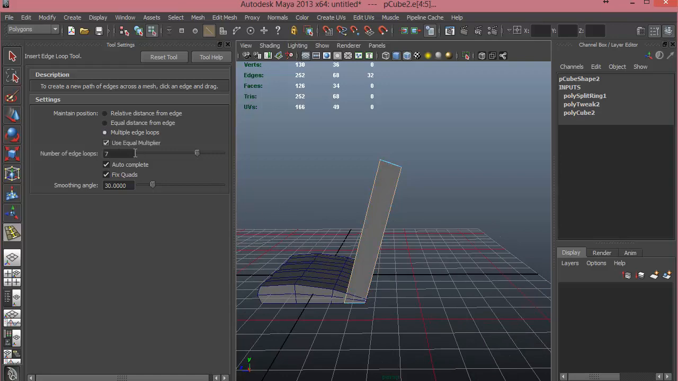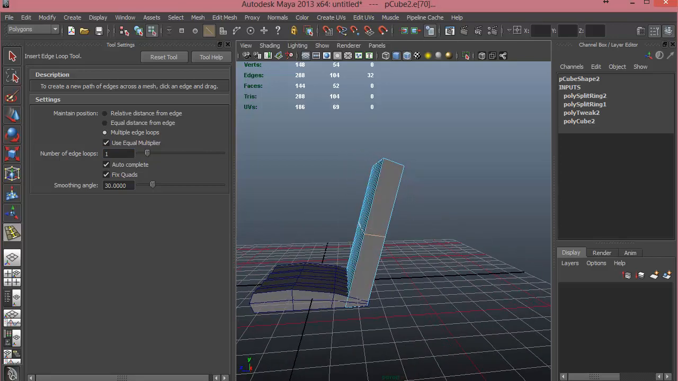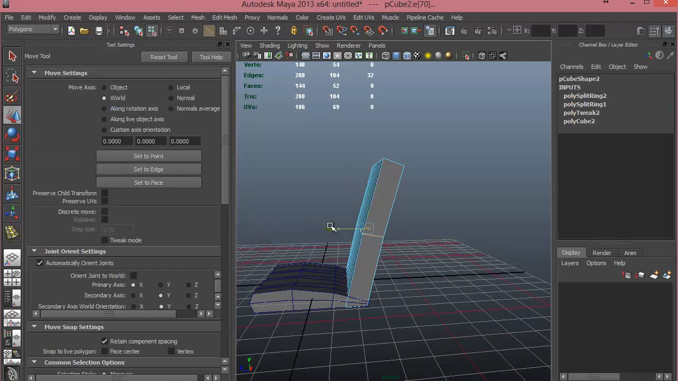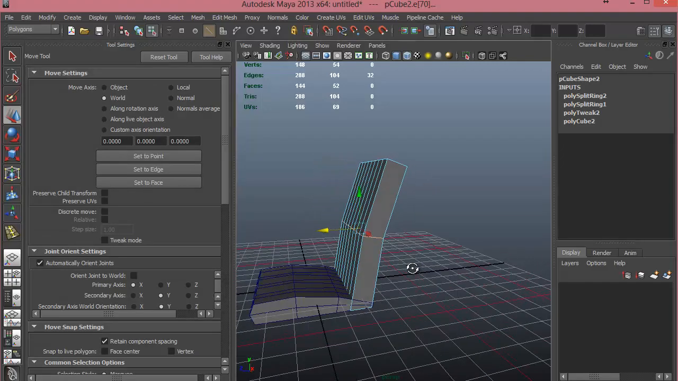Sorry, I should choose multiple edges and make it one. Okay, so let's see. So that adds up one edge loop exactly in the middle. Now let me choose the move tool. I can also press W key, okay, and push it slightly down. So that brings it there.